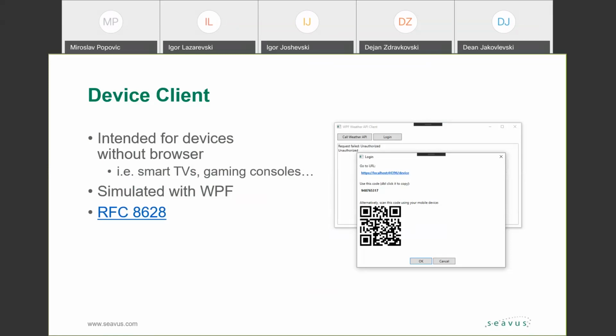And when it completes, the device client will get the response. It basically just queries the authorization server each second or so and waits for you to finish the authorization. Once the server says this code was used to authenticate the user, it will return the authorization code back to the device client and it will close the pop-up, in this case for the WPF application. And you can read about that on this RFC 8628 link. Okay.